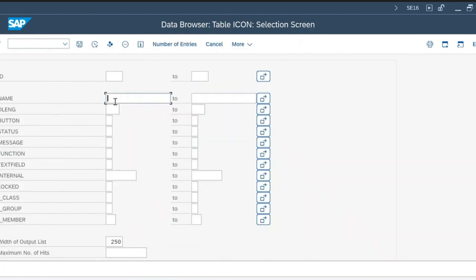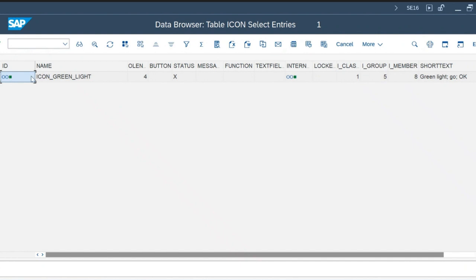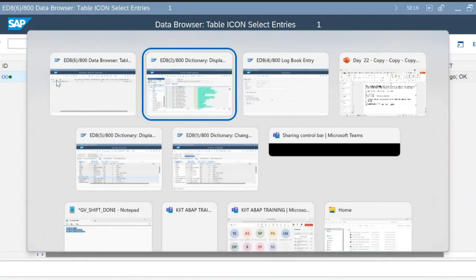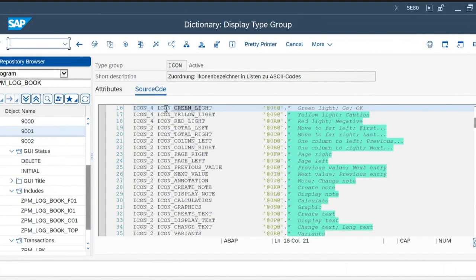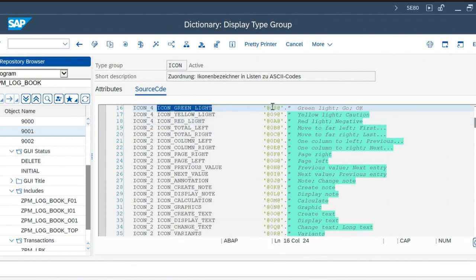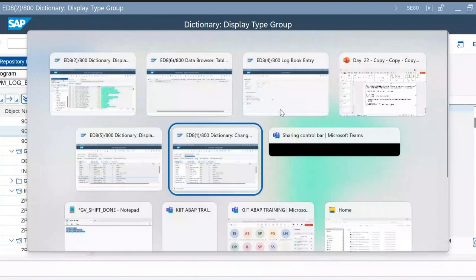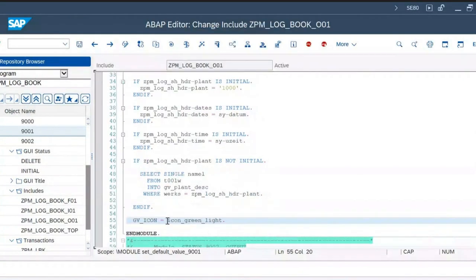Here I can give the name icon green light. So this is the icon. This is the name. And if you go here, you can find the value. So instead of assigning this value, I can also assign this in my program. The effect is the same.